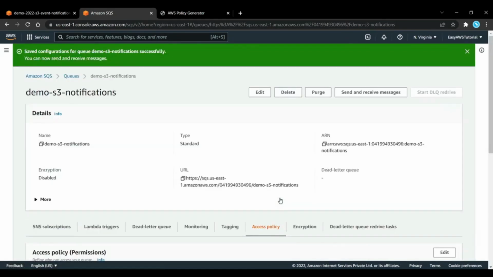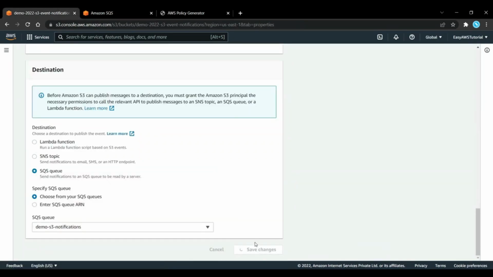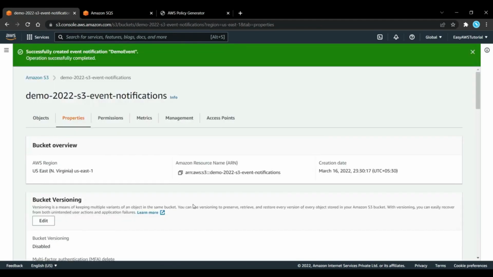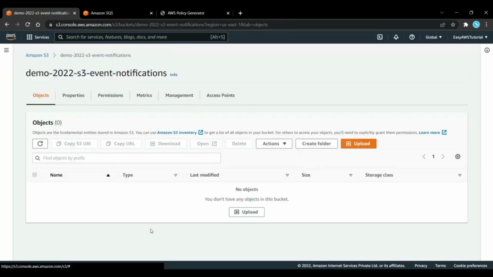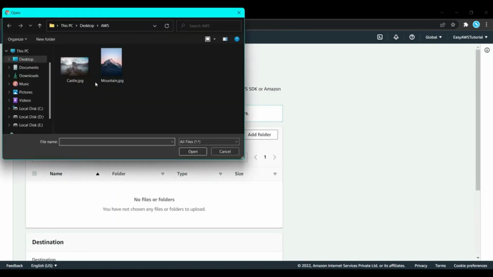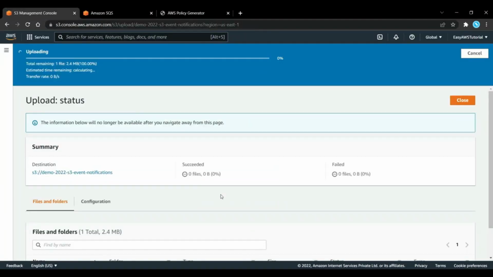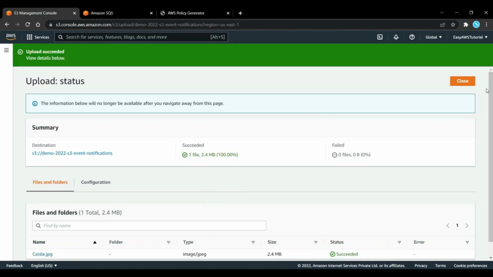So now my access policy should allow my S3 buckets to write to SQS. Let's save the change one more time, and this time the operation successfully completes. Finally, let's go and upload an object to see if that triggers an event. So we will add a file, and we will add castle.jpg and upload this file and see what happens. Okay, so this file has been successfully uploaded.